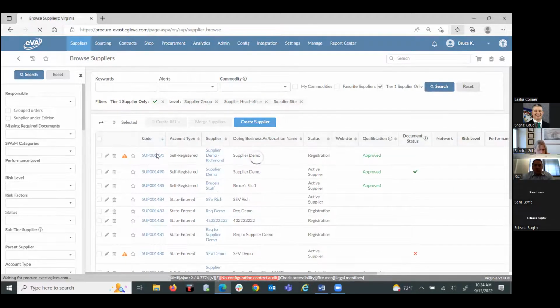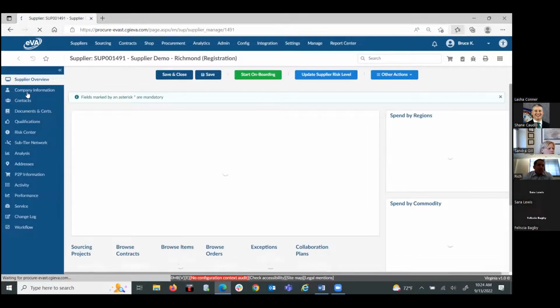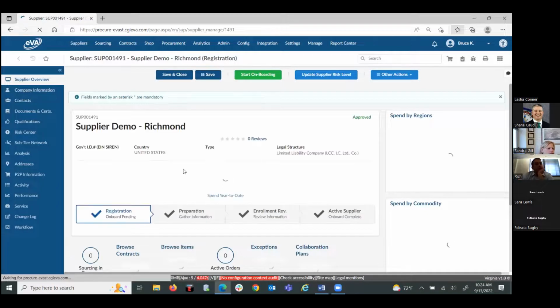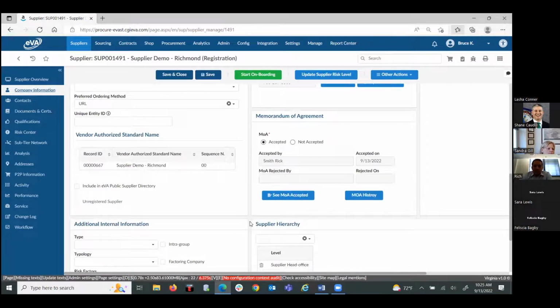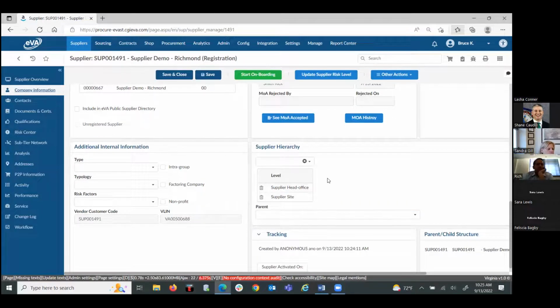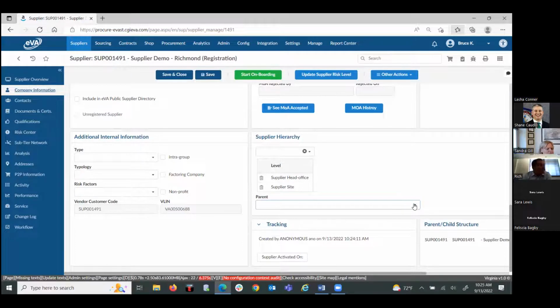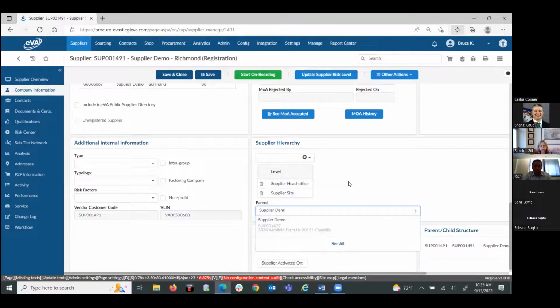This is the news. The company information. All right, it's a supplier. So the previous one was a headquarter. So here, this is how you can tie them together. It's through, you can choose the parent. Supplier demo was, I think, the first one. So you can choose.